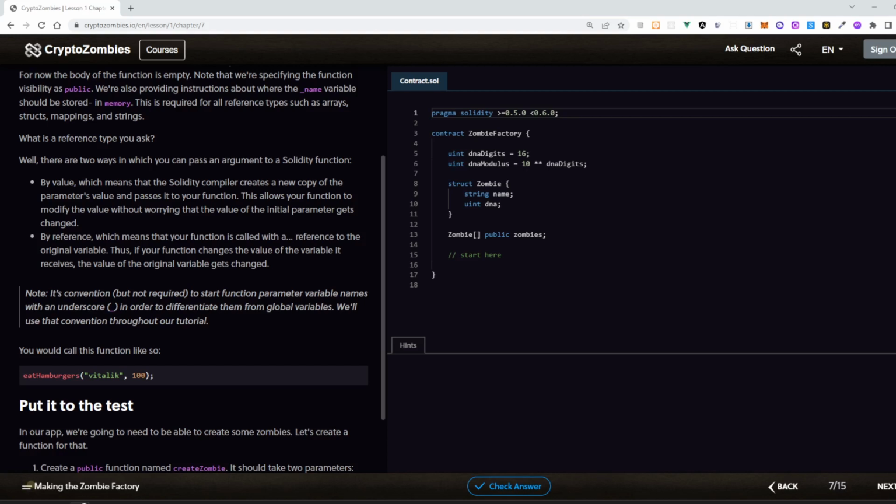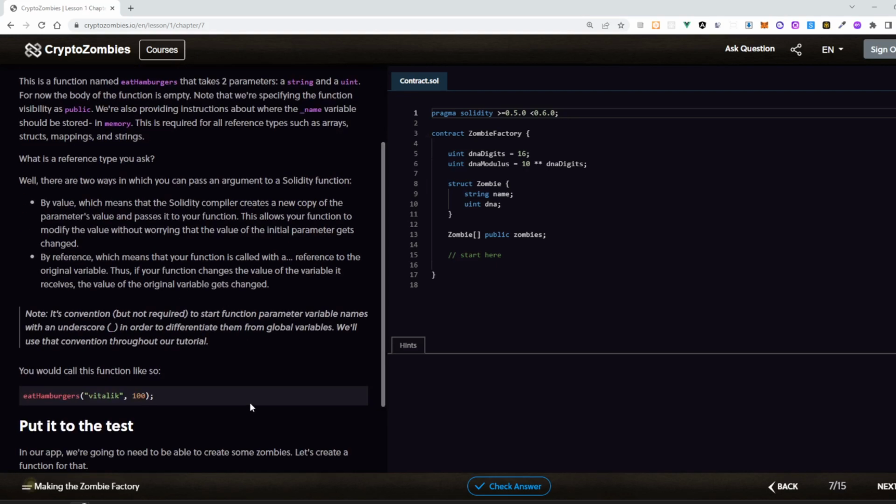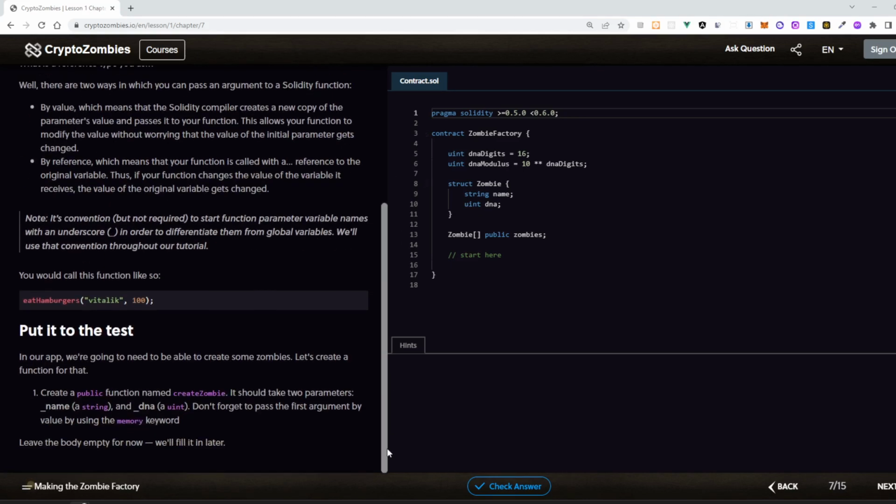It is convention but not required to start a function parameter variable name with an underscore. So it's not necessary to define the variable name with an underscore. In order to differentiate them from global variables, we will use this convention throughout our tutorial. Okay. You would call this function like eatHamburgers("vitalik", 100). So that's how we can call this function.